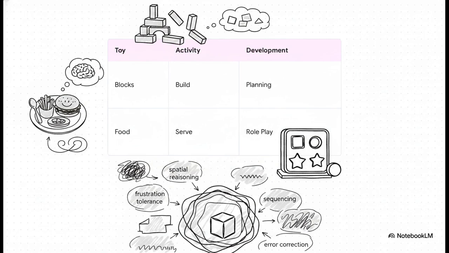Take a look at this. On the surface, it might look like a child is just aimlessly knocking down blocks or serving you invisible soup. But underneath, a single toy is actually acting as a busy meeting point for multiple forms of development all at once. With blocks, you're getting spatial reasoning, balance, and planning. Pretend food brings in sequencing and social rules. A shape sorter is teaching categorization and error correction.